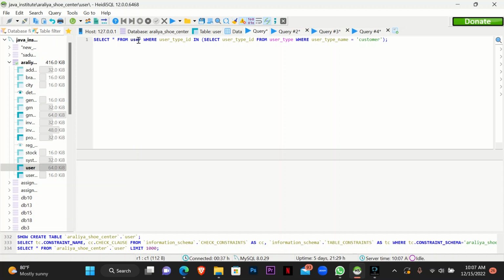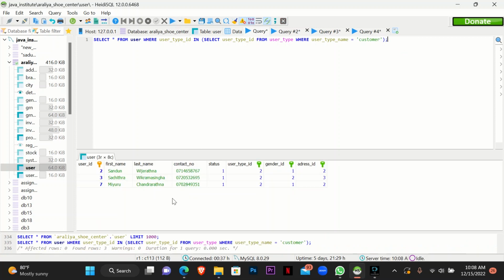Now I am going to write a query to select the customers. Here I have selected all from the user table, where I have used a subquery: where user type ID in the user type table where user type name equals customer. That means I have searched the user type ID from the user type table where the name is customer. When I execute the query, you will get all the details of the customers who are registered under our database.